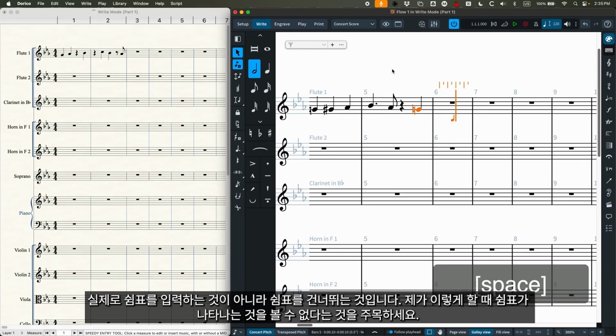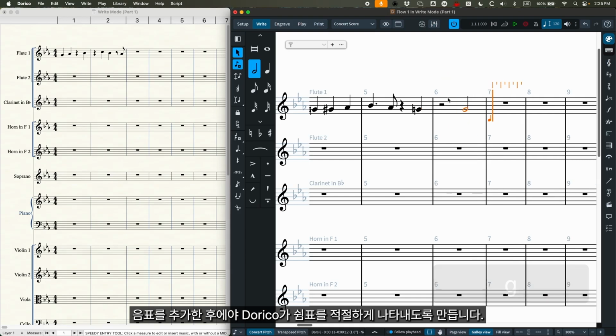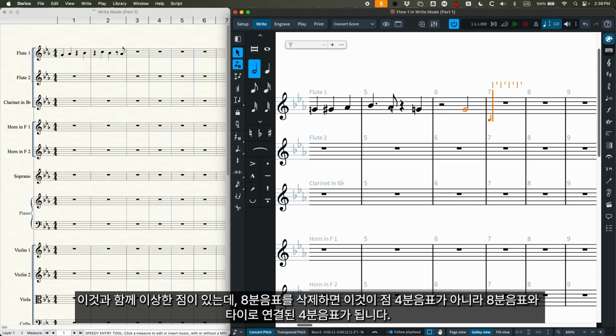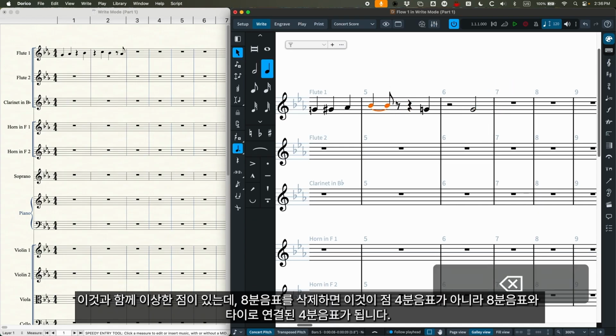And note that when I'm doing that, you're not seeing the rest appear. It's only after you add the note that Dorico makes the rest appear the way it's supposed to. So this, combined with this weird thing that, when you delete that eighth note, this becomes a quarter tied to an eighth note, not a dotted quarter note.